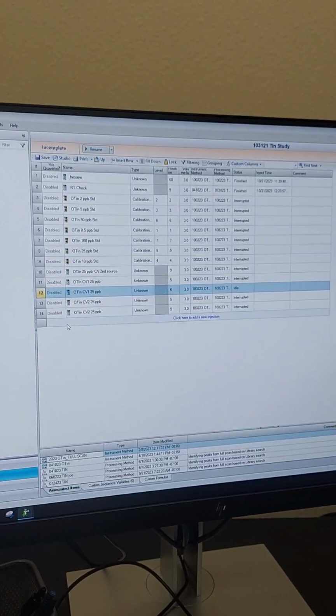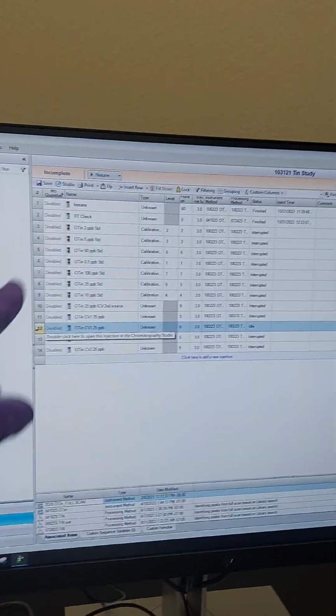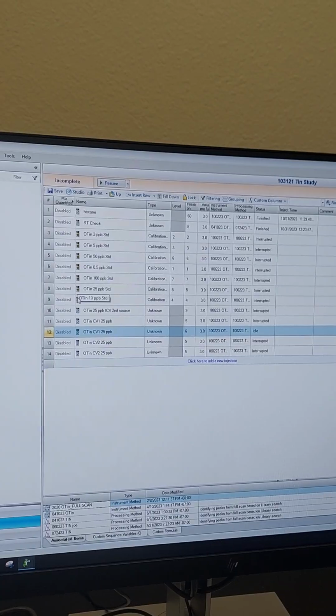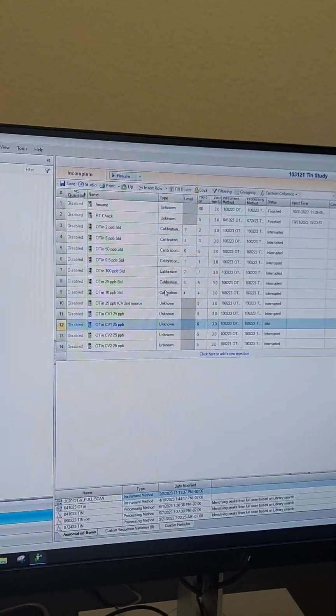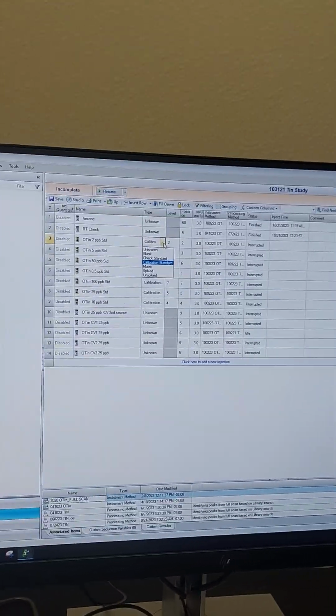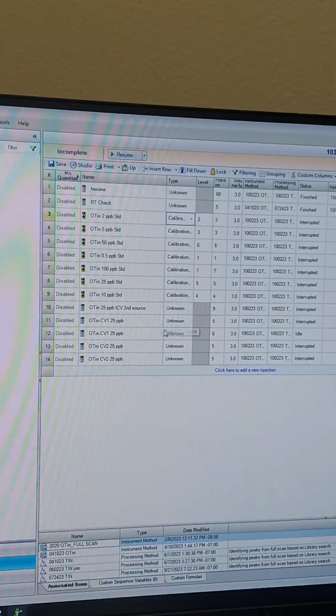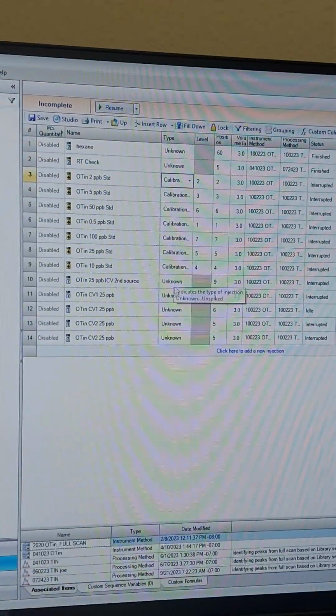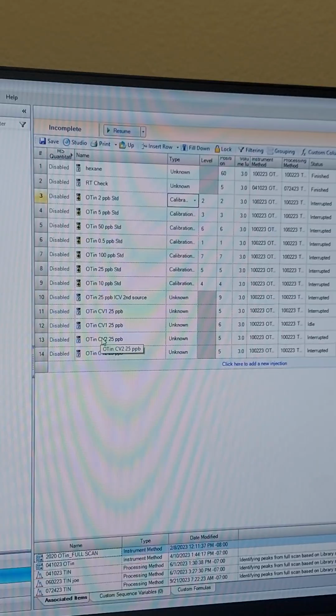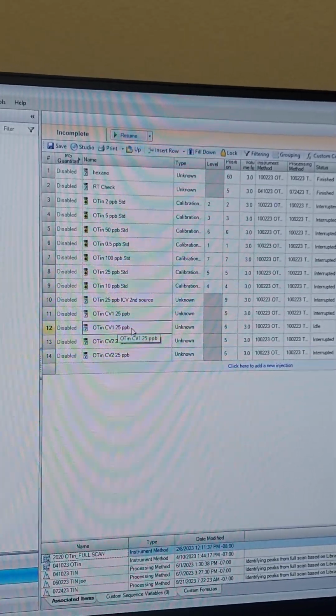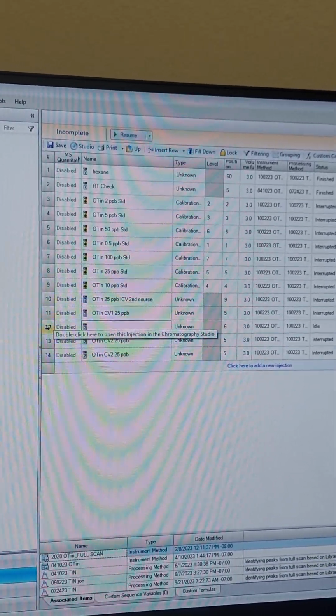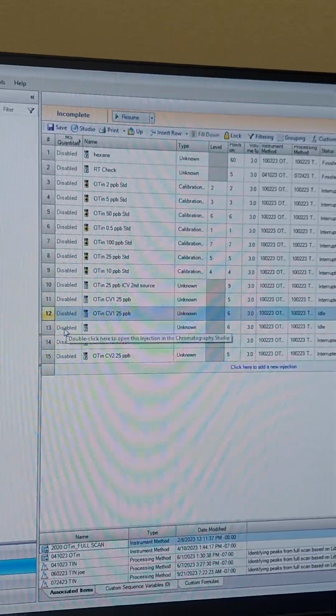Why are there different colors? These ones are standards. The standards are yellow and the samples are red. It's based off this column: calibration, standard, sample. Everything else we put as unknown. So this is where I'm going to put all the new samples.